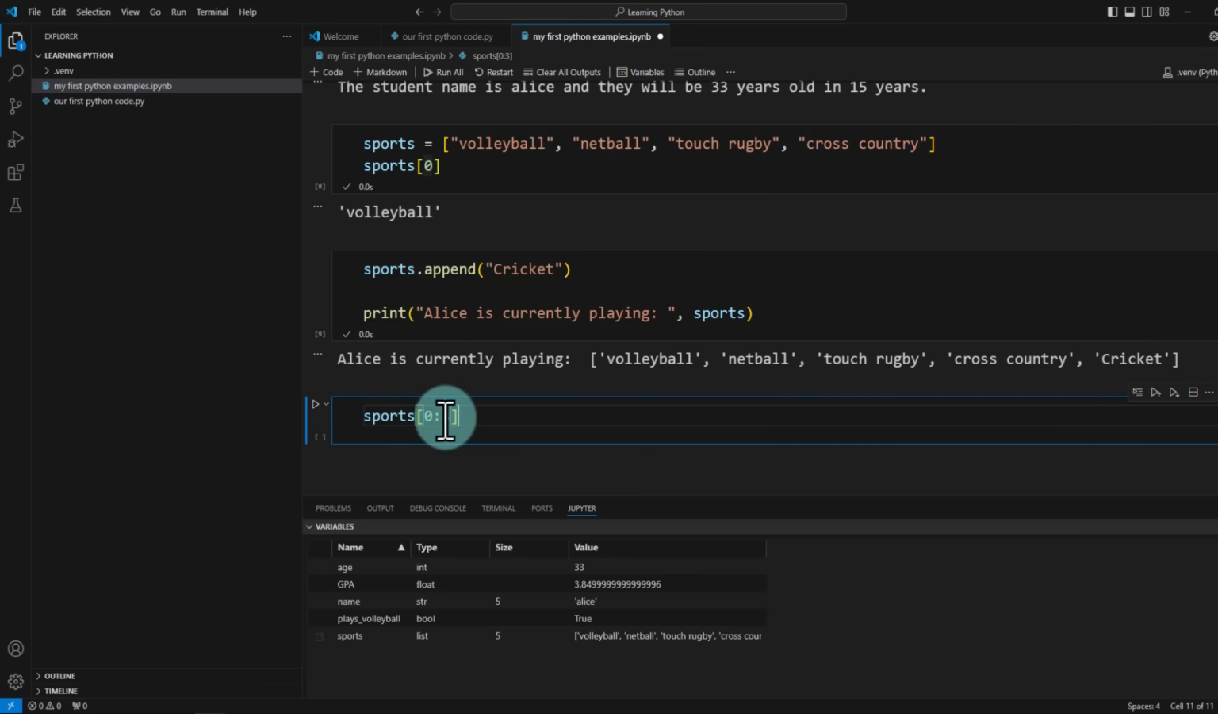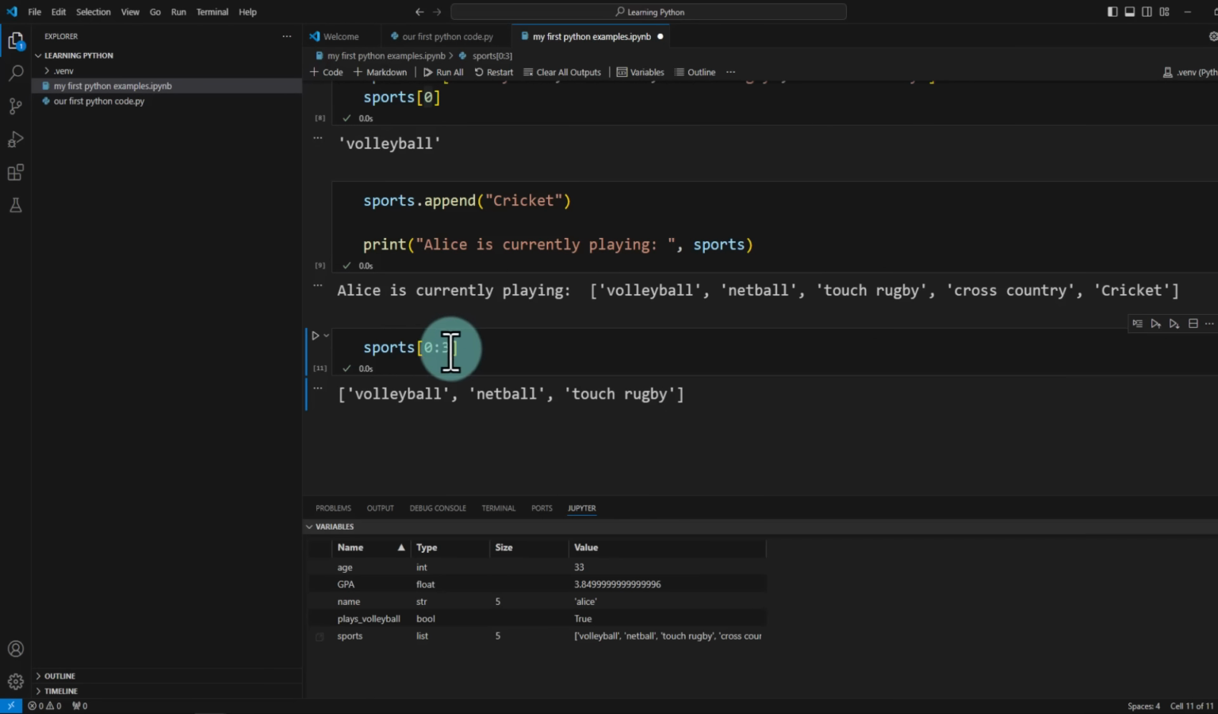So the third item, or in fact, the fourth item is not included. It will start from 0 and then it will go up to 3, but not the third one. So when you do it like this, you'll get volleyball, netball, and touch rugby like that. Again, this kind of slicing is similar to how we access a bunch of items in Excel as well.